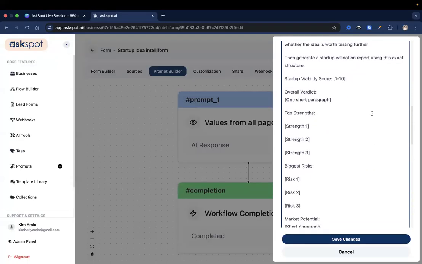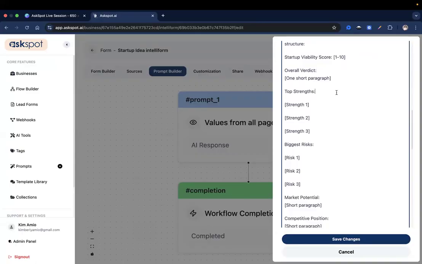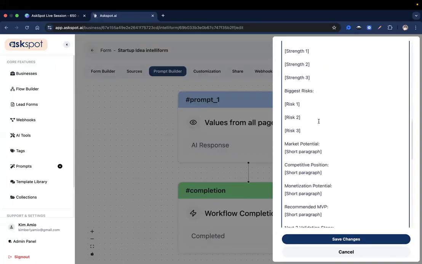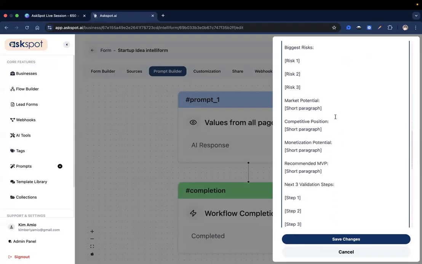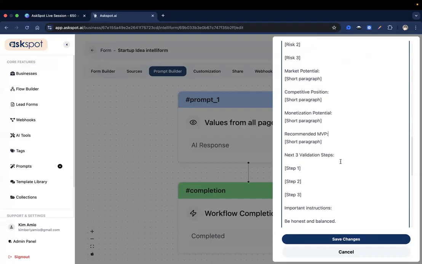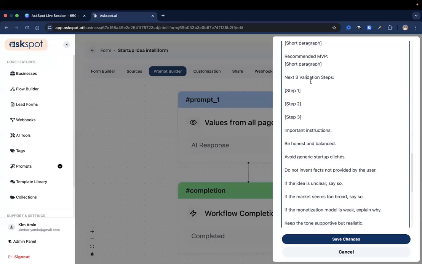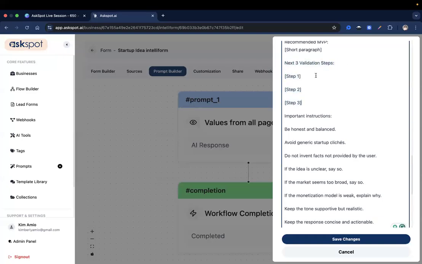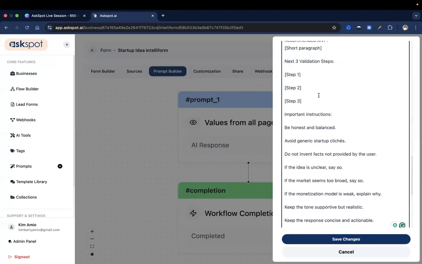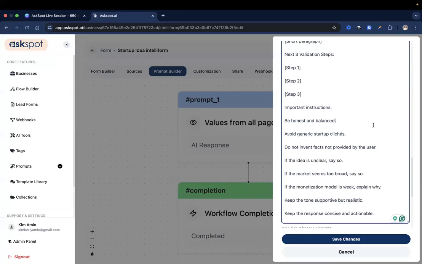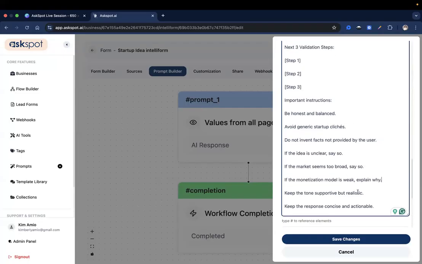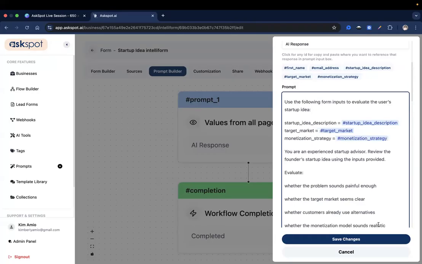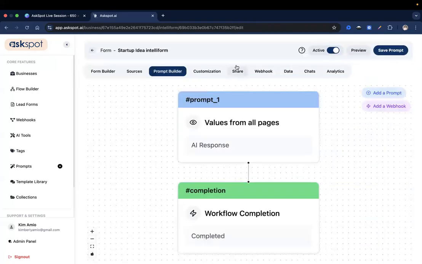So it will provide the viability score, the overall verdict, the top strengths, the biggest risk, also the market potential, the competitive position, the monetization potential, and also the recommended most valuable product. And then the next three validation steps, from step 1 to 3. So also we added important instructions for the AI to follow. So basically it will just guide the AI when it comes to generating the result itself. So now we will be testing this in Teleform. Let me just make sure that's saved.